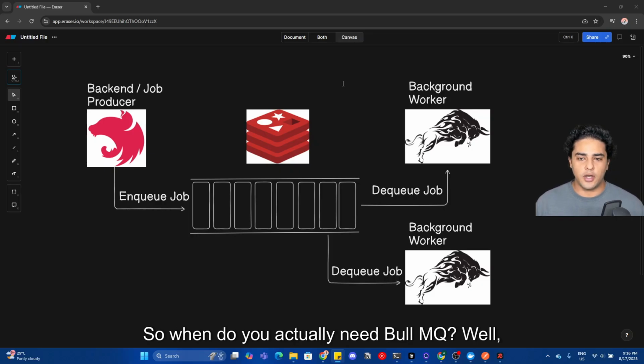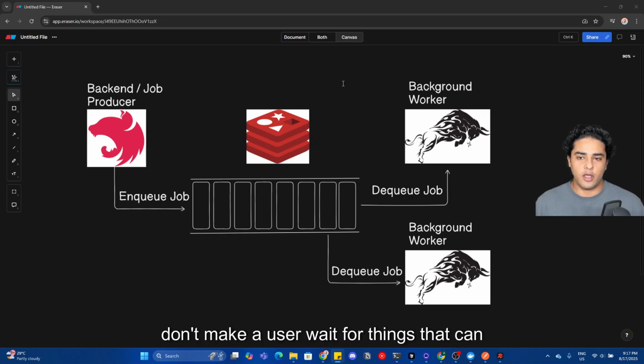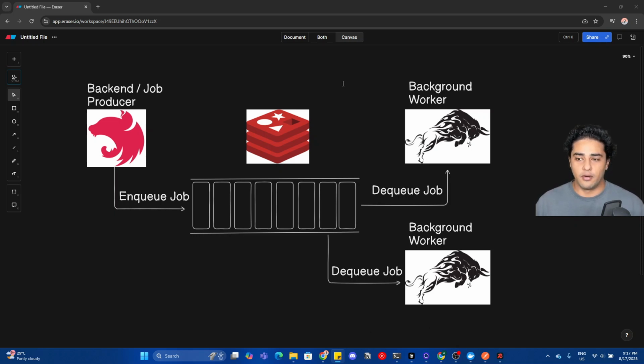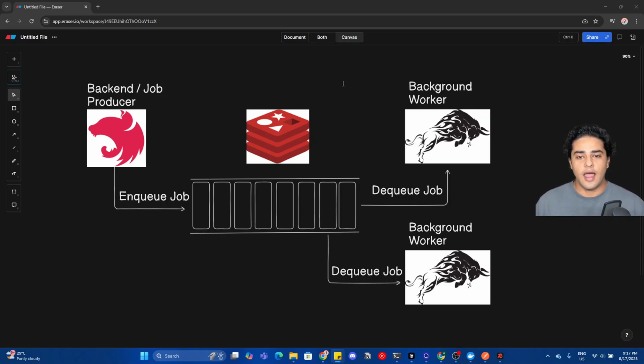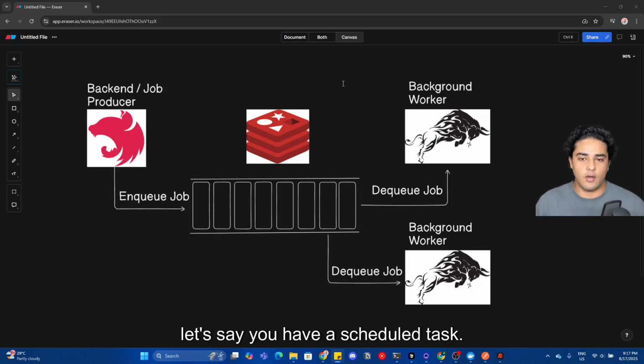So when do you actually need BullMQ? Well, whenever you have a slow task. Don't make a user wait for things that can happen later. When you have a resource intensive task, you can offload the heavy processing to the background workers and keep your main application fast and responsive. Or let's say you have a scheduled task. You can run those tasks at a specific time or on a recurring basis in your BullMQ worker.